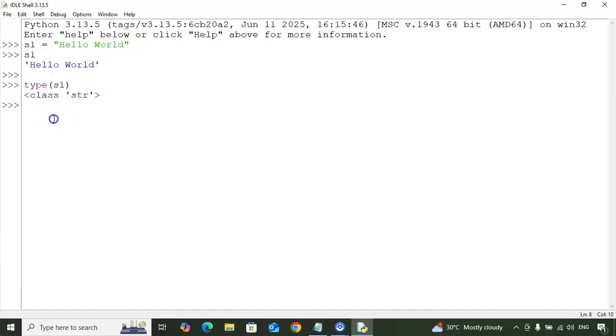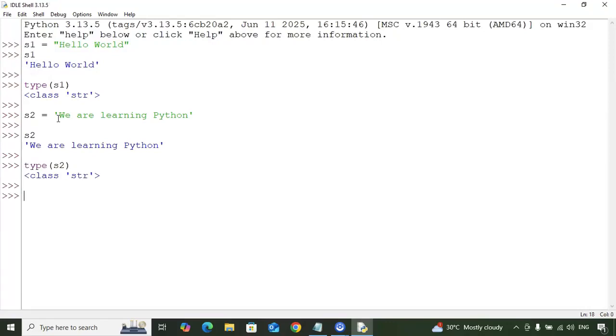All right. Now, the first thing that we're going to look at here is what are the different ways you can create a string. In this case, we used a double quote. Let's use a single quote, S2 equal to single quote, we are learning Python, single quote. S2 is "we are learning Python". Again, check the type of S2. Still, you'll get str.